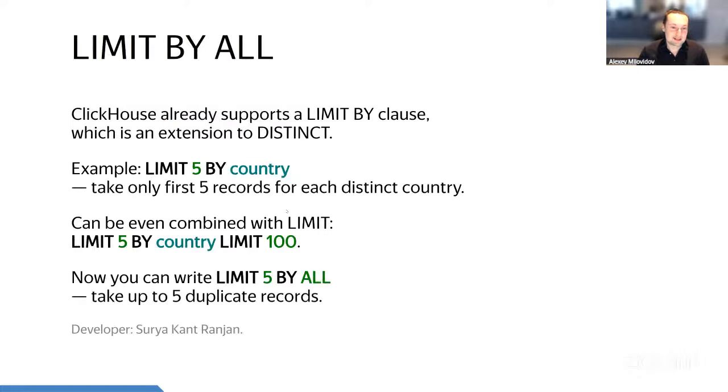And yet another nice feature, support for limit by all. Let me explain what it is, because not everyone knows that ClickHouse has a special clause, limit by, which does not exist in any other database, only in ClickHouse. Limit by is an extension to the distinct operator. With the distinct operator, you can simply remove duplicates.